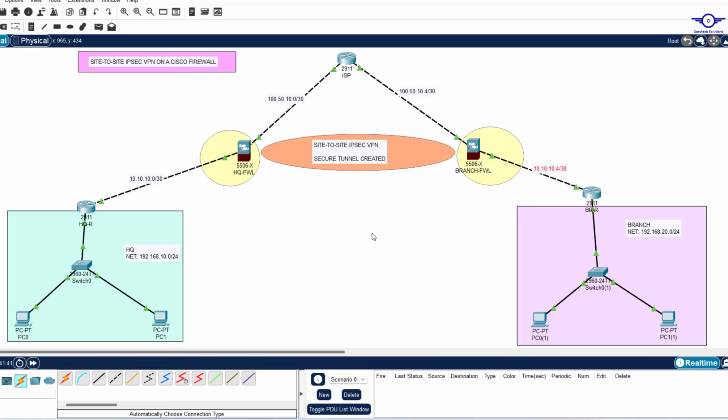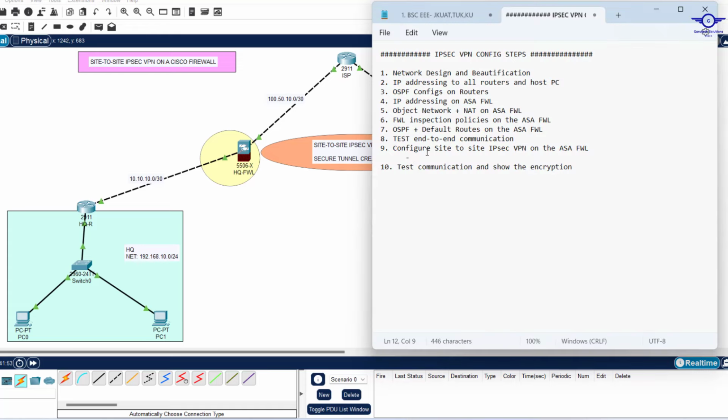Yep. So I just wanted to mark that area with that background color to indicate that we're going to establish a secure channel between the two firewalls. Okay. All right. So let's go back to our notepad.